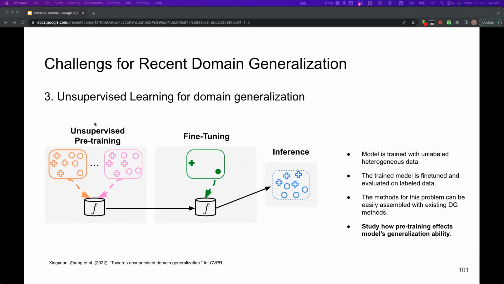training process of this problem is that first they apply the unsupervised learning method to pre-train the model. With this pre-trained model, they use the labeled dataset to fine-tune it. Hopefully, this fine-tuned model has better generalization for the unseen target domain. So first, the model is pre-trained with an unlabeled dataset, and then this pre-trained model is fine-tuned with the labeled dataset so that it can be deployed to the unseen target domain.